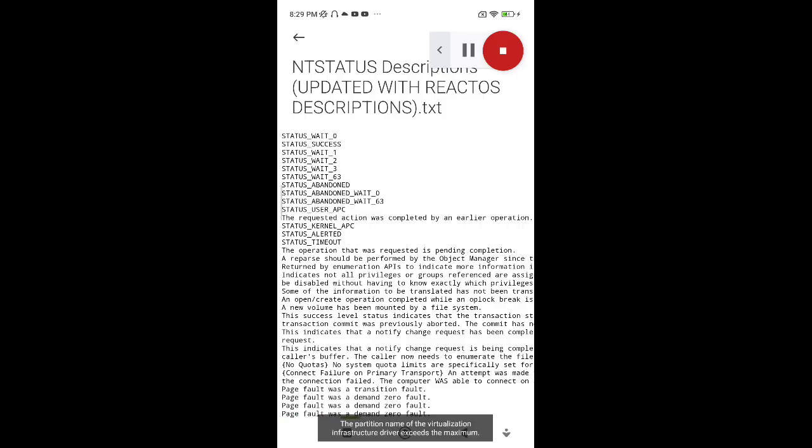The partition name of the virtualization infrastructure driver exceeds the maximum. The message queue name of the virtualization infrastructure driver exceeds the maximum. Cannot create the partition for the virtualization infrastructure driver because another partition with the same name already exists.